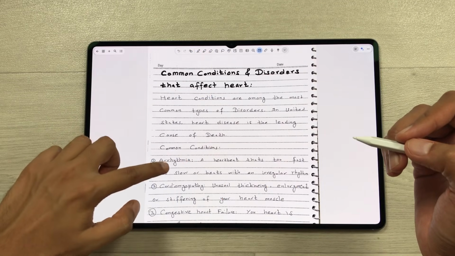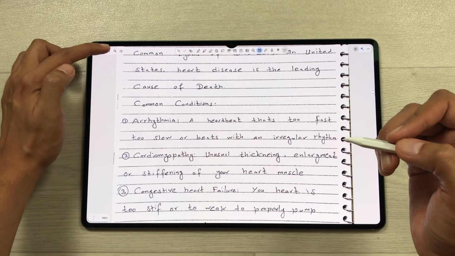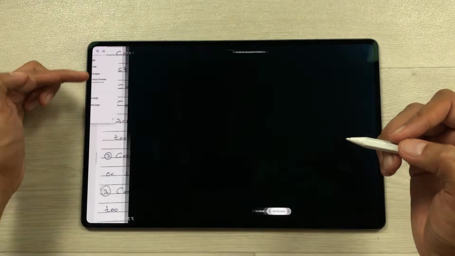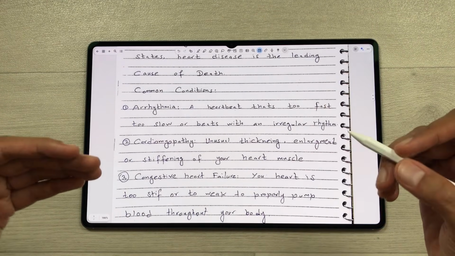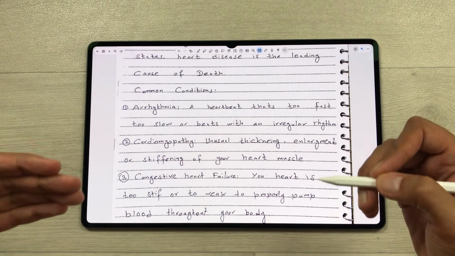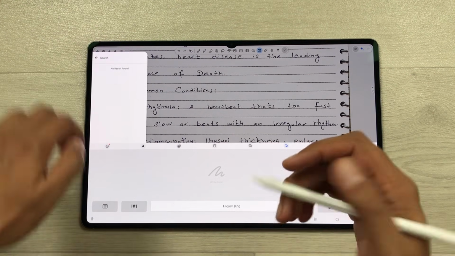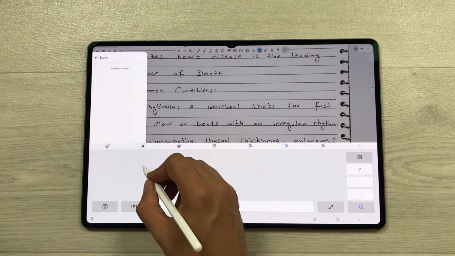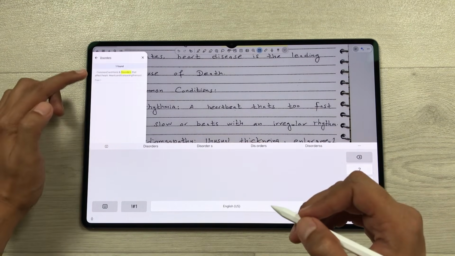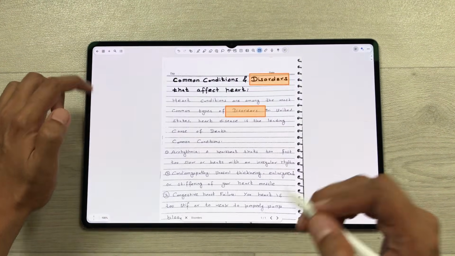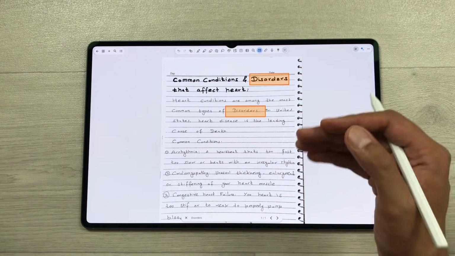You can also scan your documents into searchable editable text. So you have to select this plus icon, and then from here you have to select this scan option. So I already scanned this document, and now for example, I want to search a specific word in this scanned document. So I will select this search icon, and then here I will write my word. So for example, I want to search about disorders, and then I will select this highlighted text. So here you can see both of these words are now highlighted in my scan document.